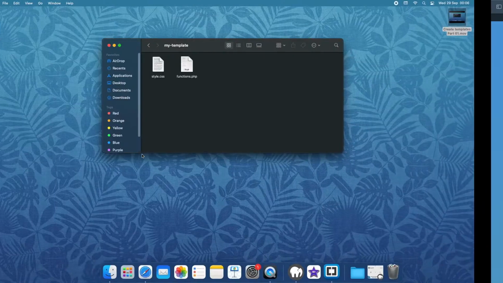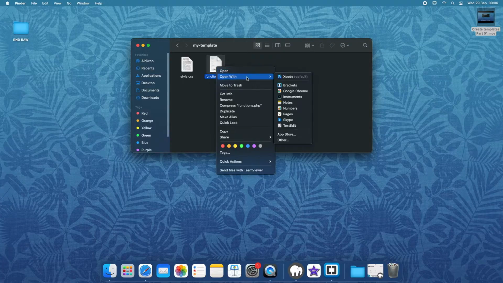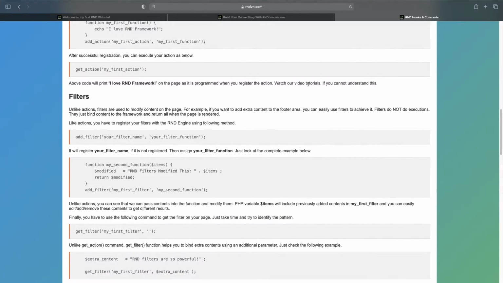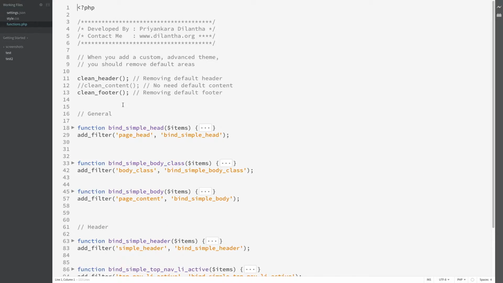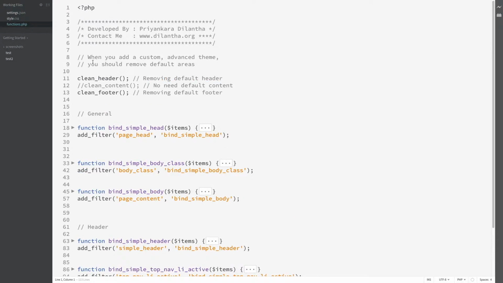So I'm going to explain, just keep watching. This functions.php file you can open using your code editor. Normally in the functions.php file, there are some PHP codes, and also some filters.